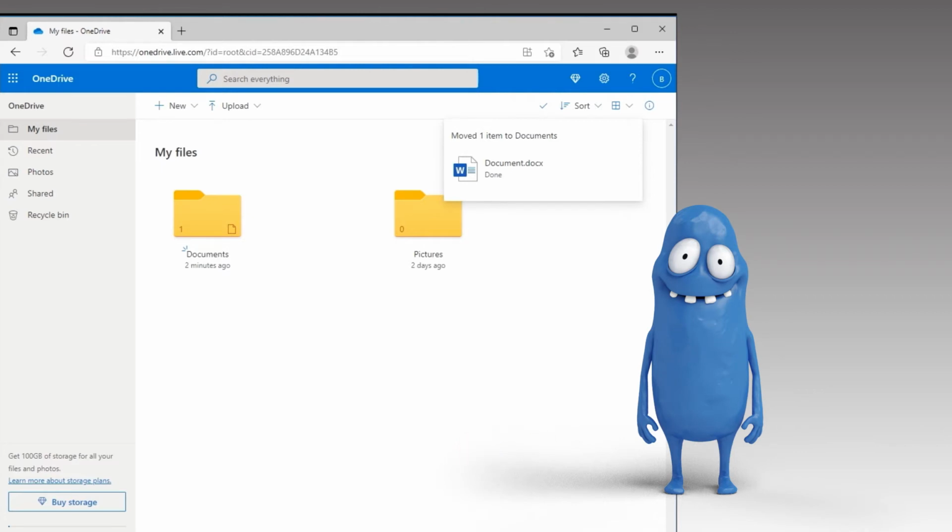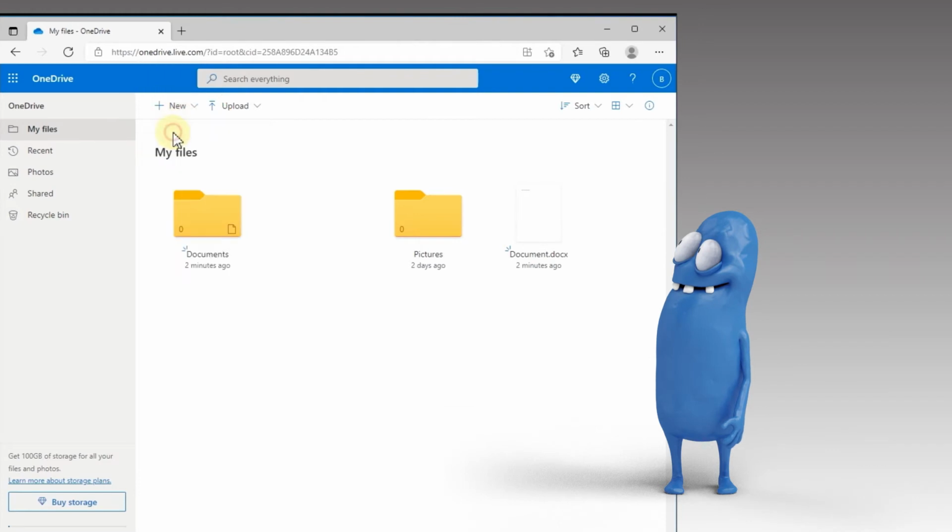But I want to move this document into a new folder. So I'll create a folder by clicking here and name it New Documents.